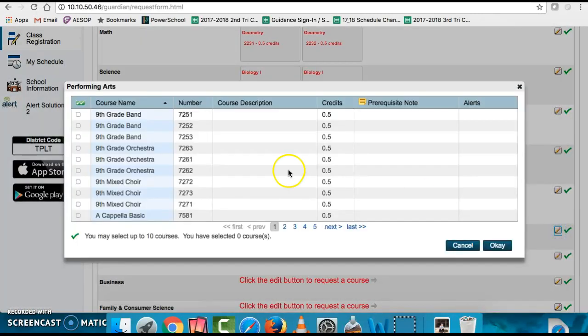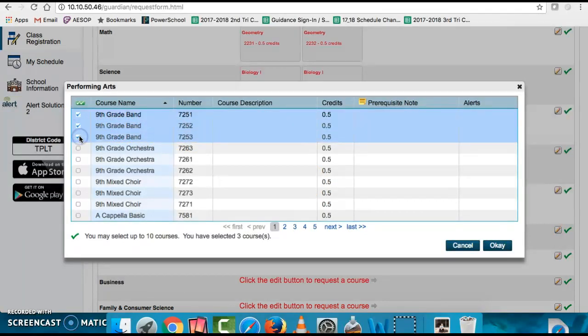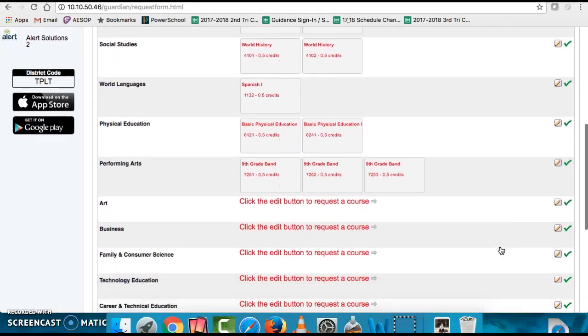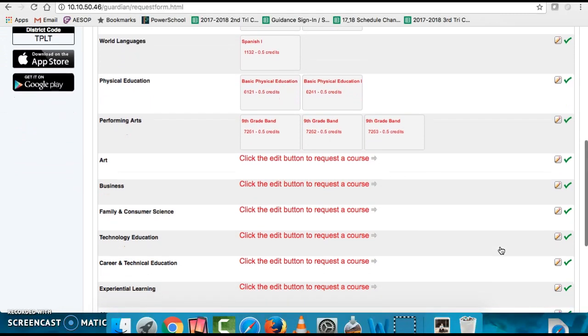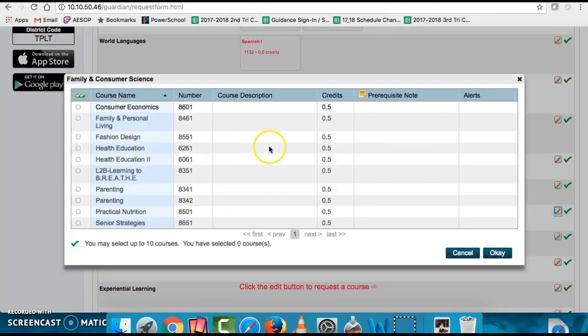For performing arts, I'm going to be a band student, so I will choose all 3 trimesters of band, like you would if you were orchestra or if you were a choir student. I am also going to choose, under family and consumer science is where you'll find health education.